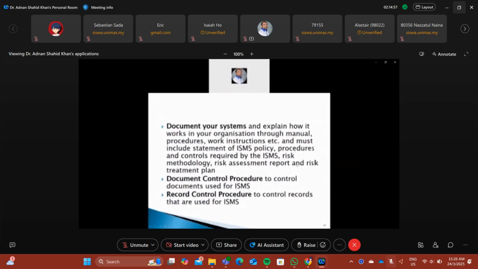Risk assessment report and risk treatment plan. So this is all your documentation. A document control procedure to control the documents used for the ISMS. And record control procedures to control the records that are used for the ISMS.